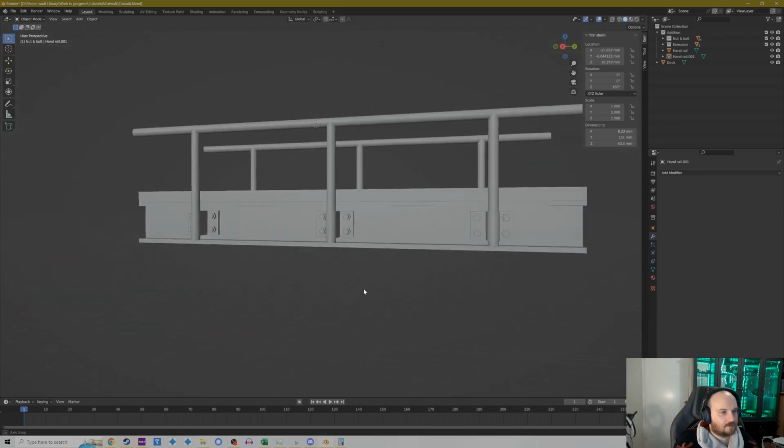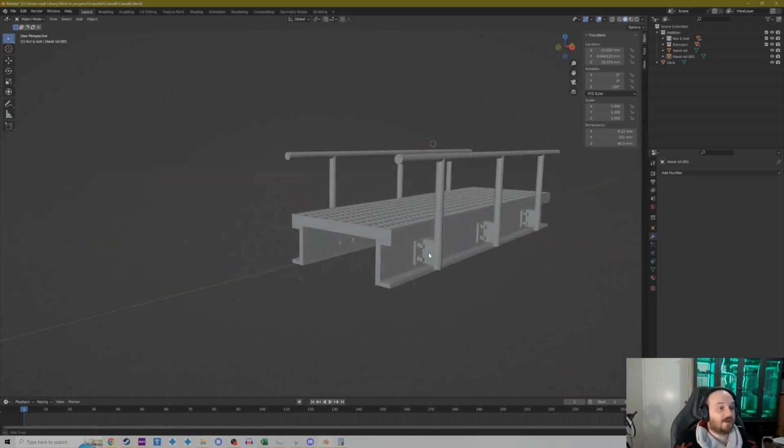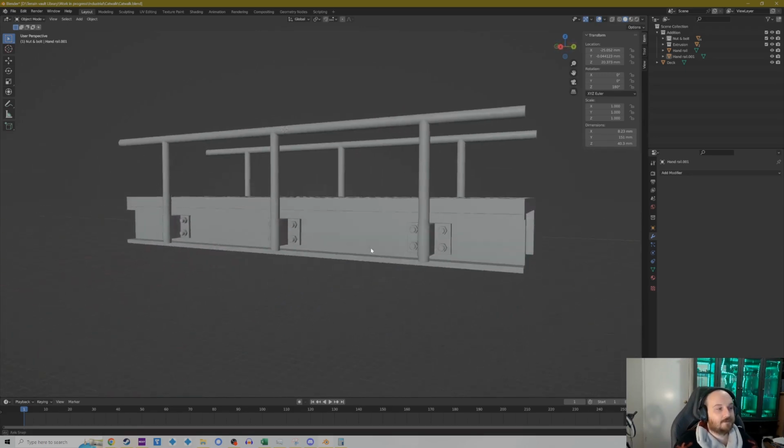There we go. I think that looks better as well. It looks less crowded. That many bolts are still probably overkill for that guardrail, but I think that'll do.